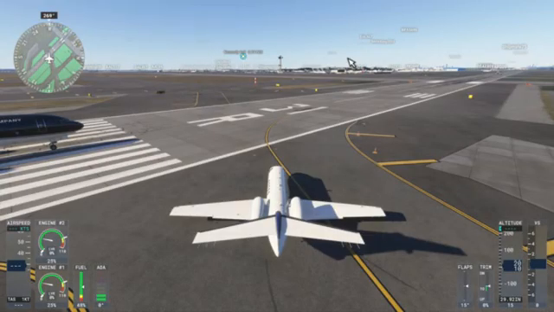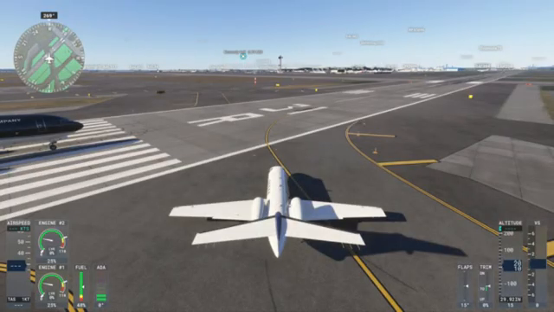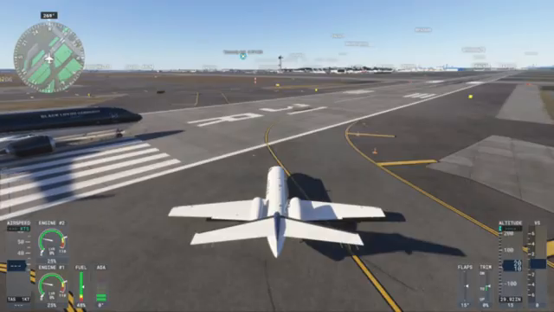Hi, Winterpacker here. I want to show you how I set up my drone camera to do a flyby recording of my plane. So let me show you how I do that.